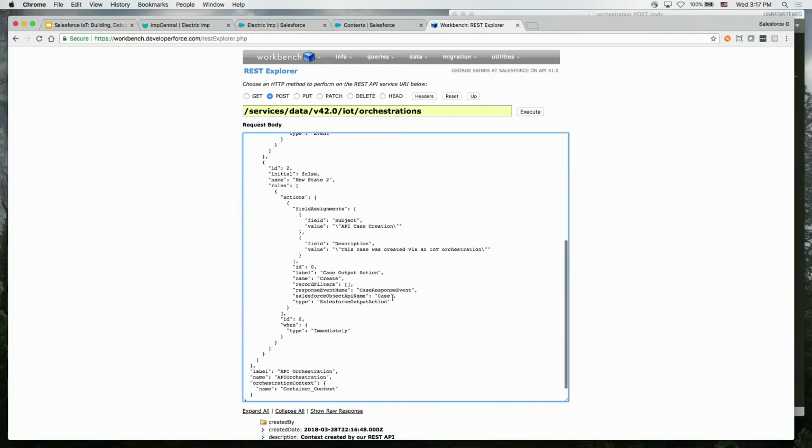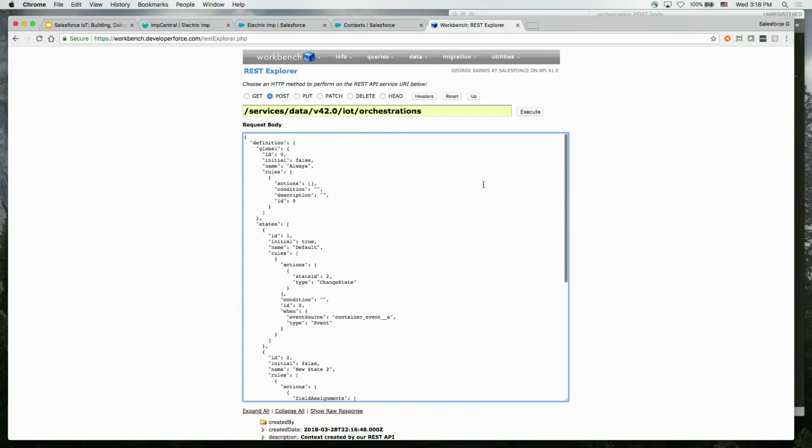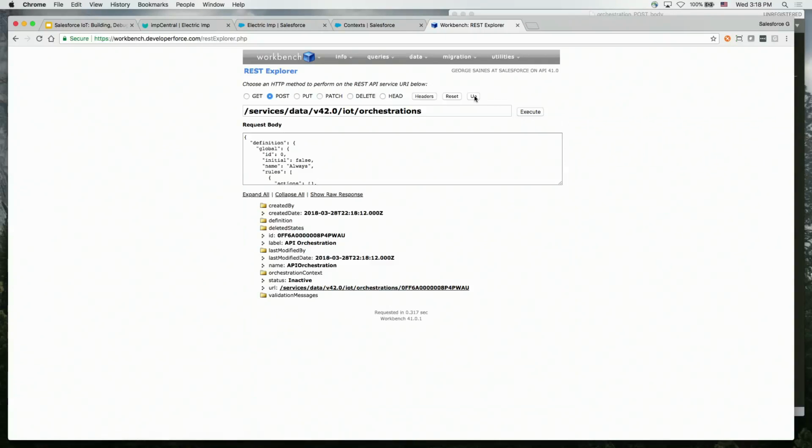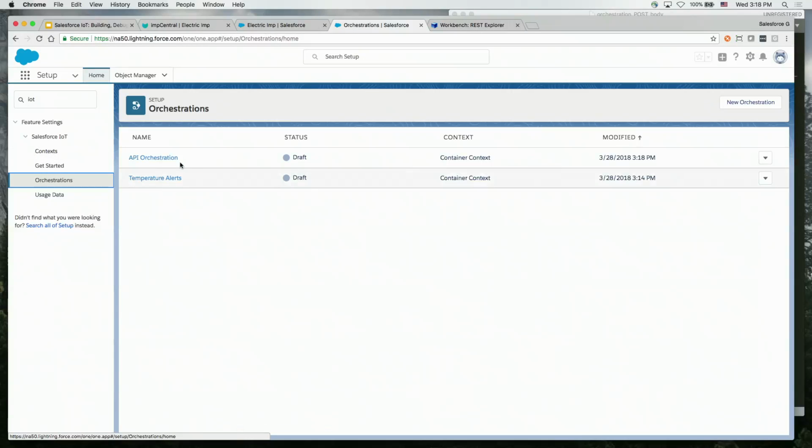So what we're looking at here is actually an orchestration that creates a case when certain conditions are met. And when we create that case, we're going to assign the case, and do some field mappings. So were we to instantiate, create this record, and then run the orchestration in a way that met the conditions, we'd create a case with the subject API case creation. And down here at the bottom, just as we did with the context, I'm going to call this API orchestration. So that when we post it, we can go and check out the resulting record over in the UI. So let's refresh orchestrations again, and boom.